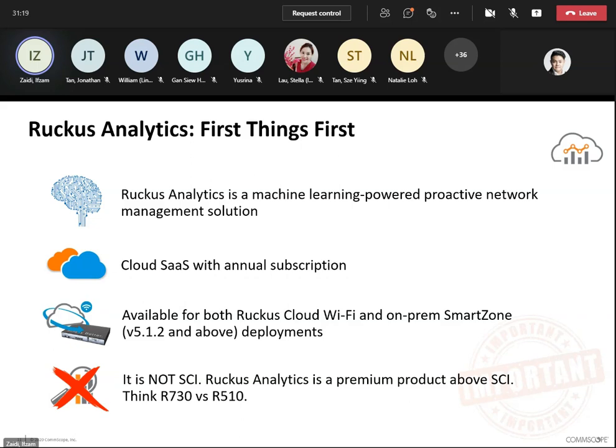Ruckus Analytics also is a cloud software as a service with annual subscriptions. And we also have the trial license. Later on, I will explain it to you. Another thing is, Ruckus Analytics will integrate with your Ruckus Cloud or Ruckus SmartZone. So you need to make sure that your Ruckus SmartZone is version 5.1.2 and above. And the new SmartZone 6.0 can also support Ruckus Analytics.